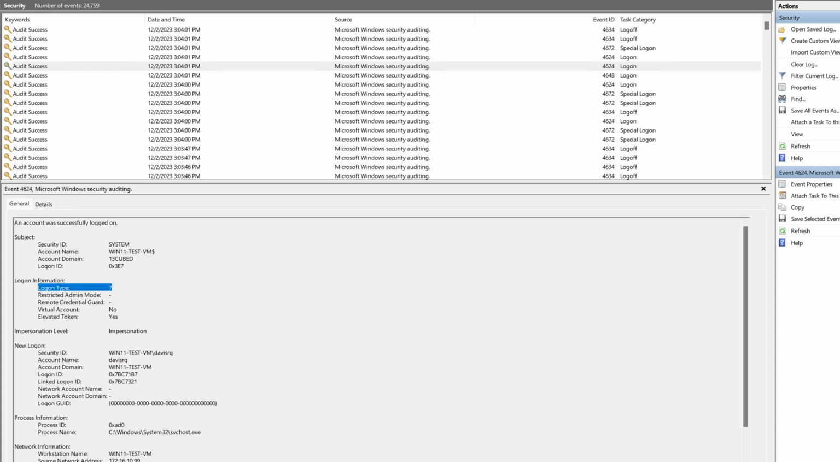But did you expect to see the type 3? And if you're not familiar with RDP NLA, I'm guessing that you probably didn't expect to see a type 3 in association with this. But yet, there it was.